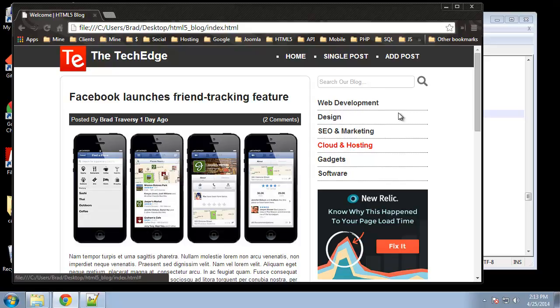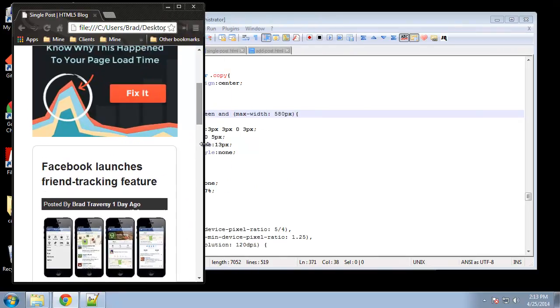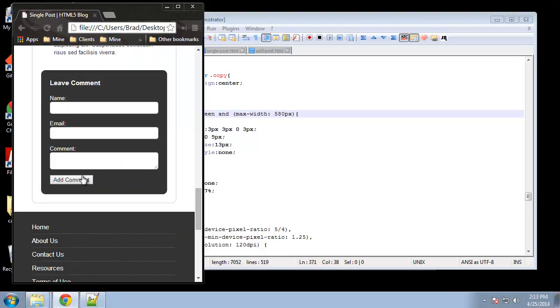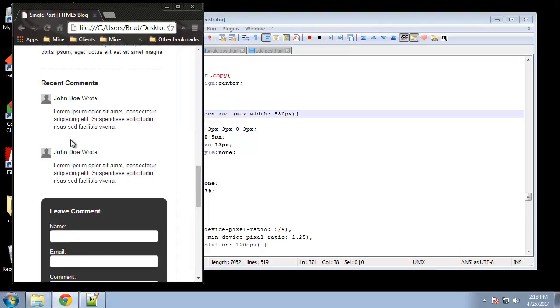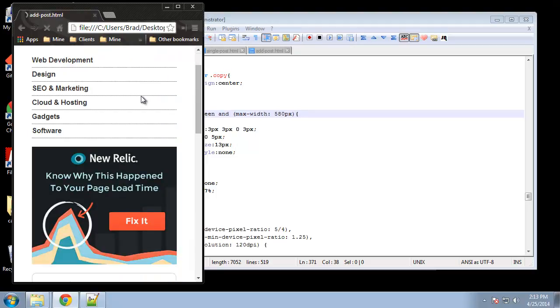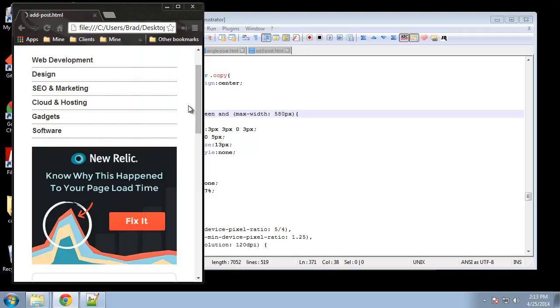If we go to single post, and let's make this small, about here. You can see that the comment form looks awesome. The comments look good. And if we go to add post, that looks great as well.